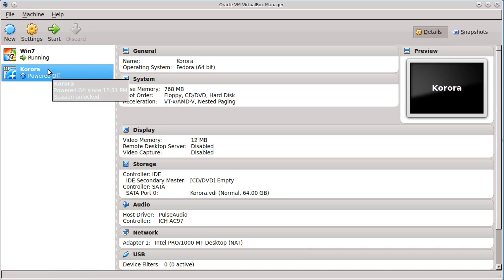But because what we've done here with the virtual machine is the equivalent of going out and buying a new PC with a blank, unformatted hard drive and no operating system installed, it won't do anything except give us an error saying it can't find an operating system. So with that in mind, we now need to go get Korora Linux.